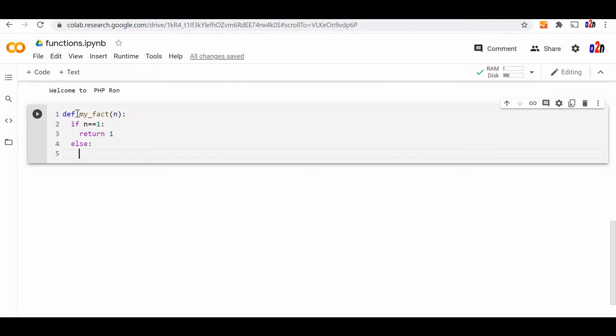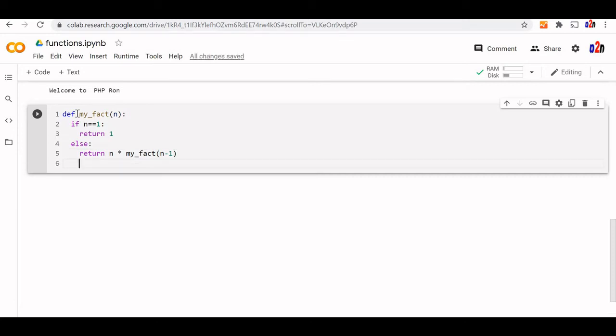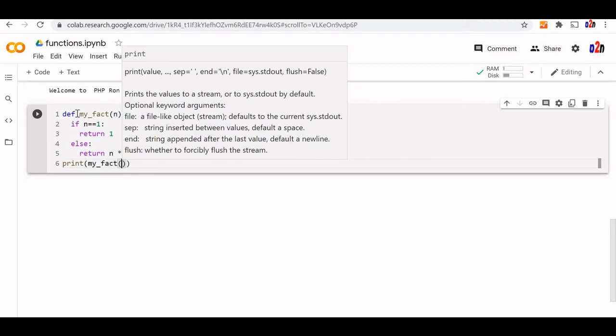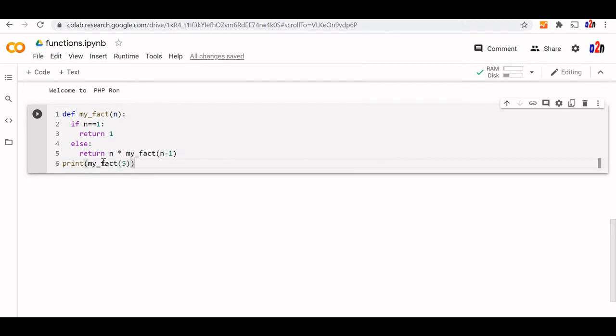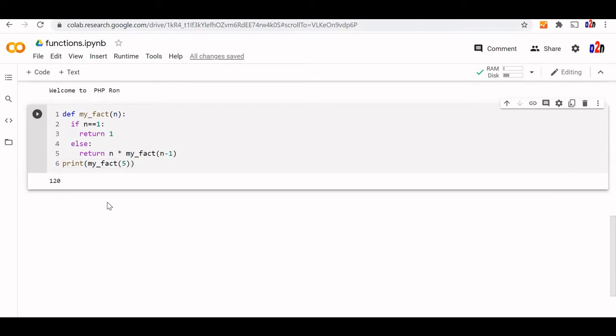What I will do is return n multiplied by, and here I am using the recursiveness again, fact of n minus 1. Fine, that's all, my function is over. Now let me print the value. Print my factorial, I am taking 5 here as the input value. Now let's see what the output is. This is 120. It gave me the result.